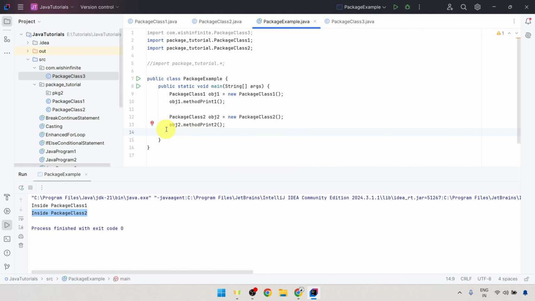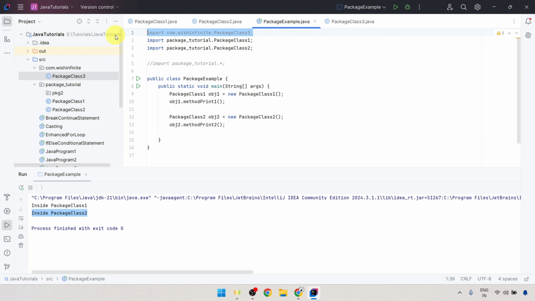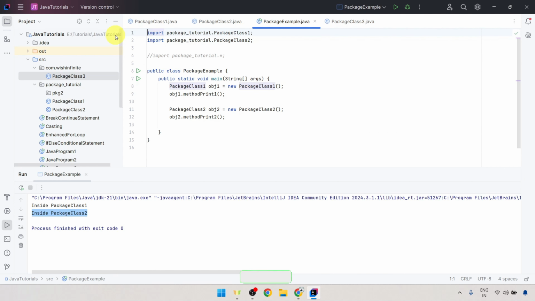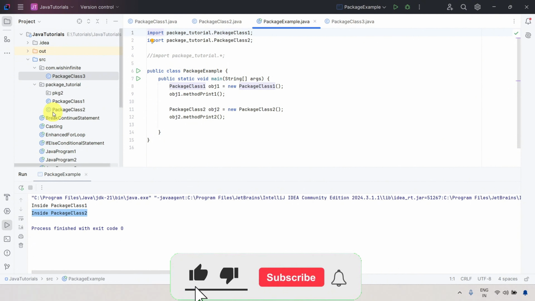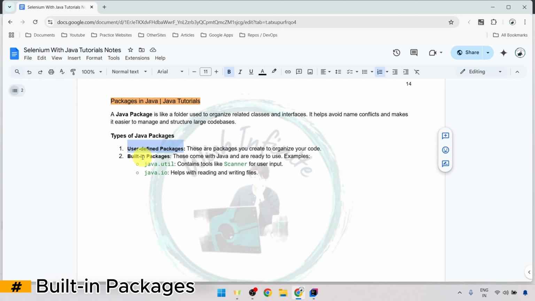And as soon as I remove that class name, see, this is grayed out because it is an unused import statement. If you are not using it, you can remove the import statement also. So this was the example of user defined packages. Now let's look at the built-in packages.